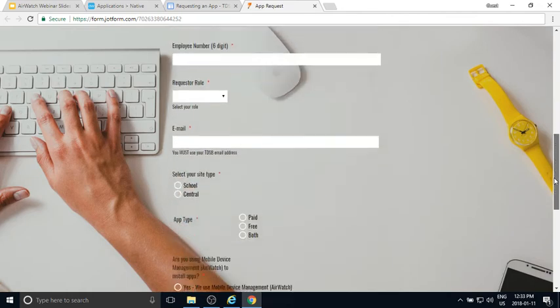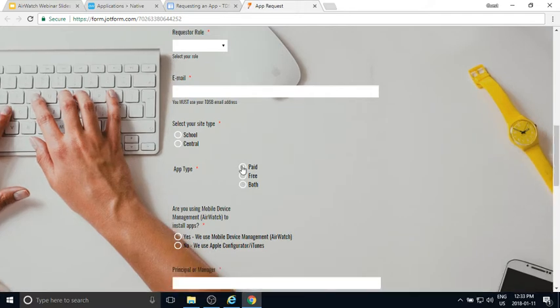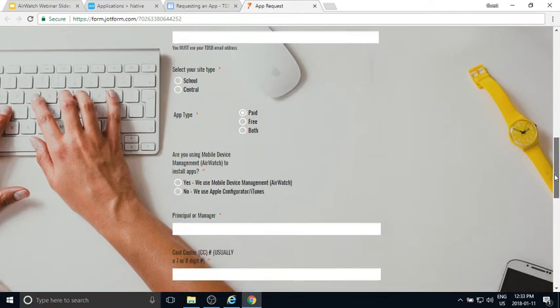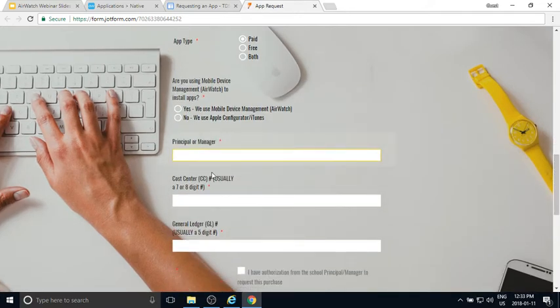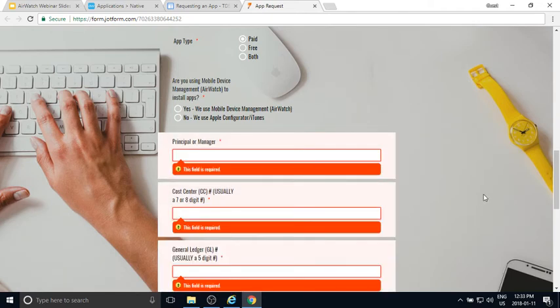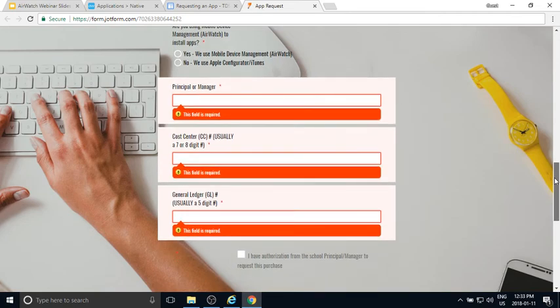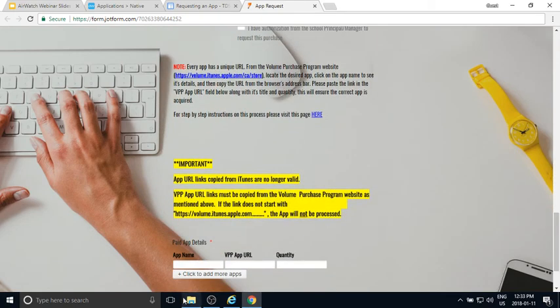So about halfway down through this form, it says the app type. There's both paid, free, and both. So if I wanted to submit a form with paid apps, I can check the paid app. It does require your principal's approval, as well as the cost center and the general ledger for your school. All those values are required when you're submitting the form. And then you would just basically fill out the different apps that you want here at the bottom.